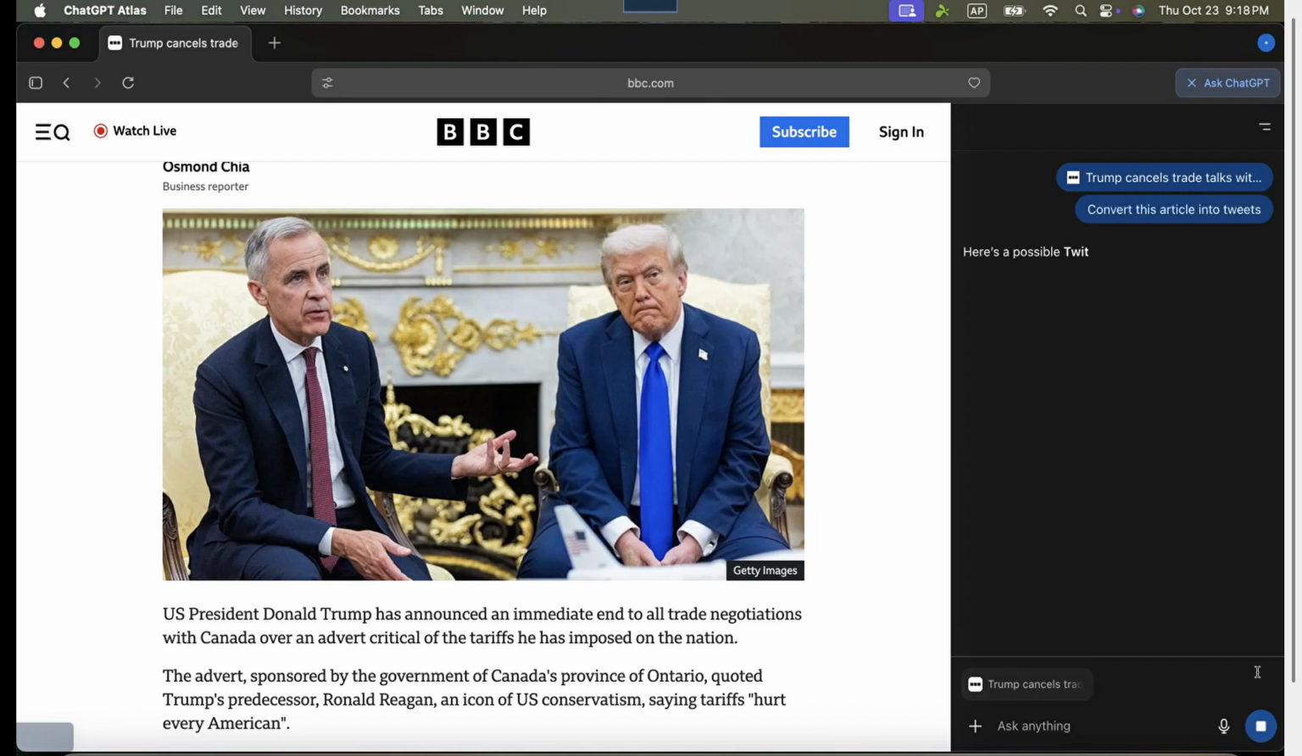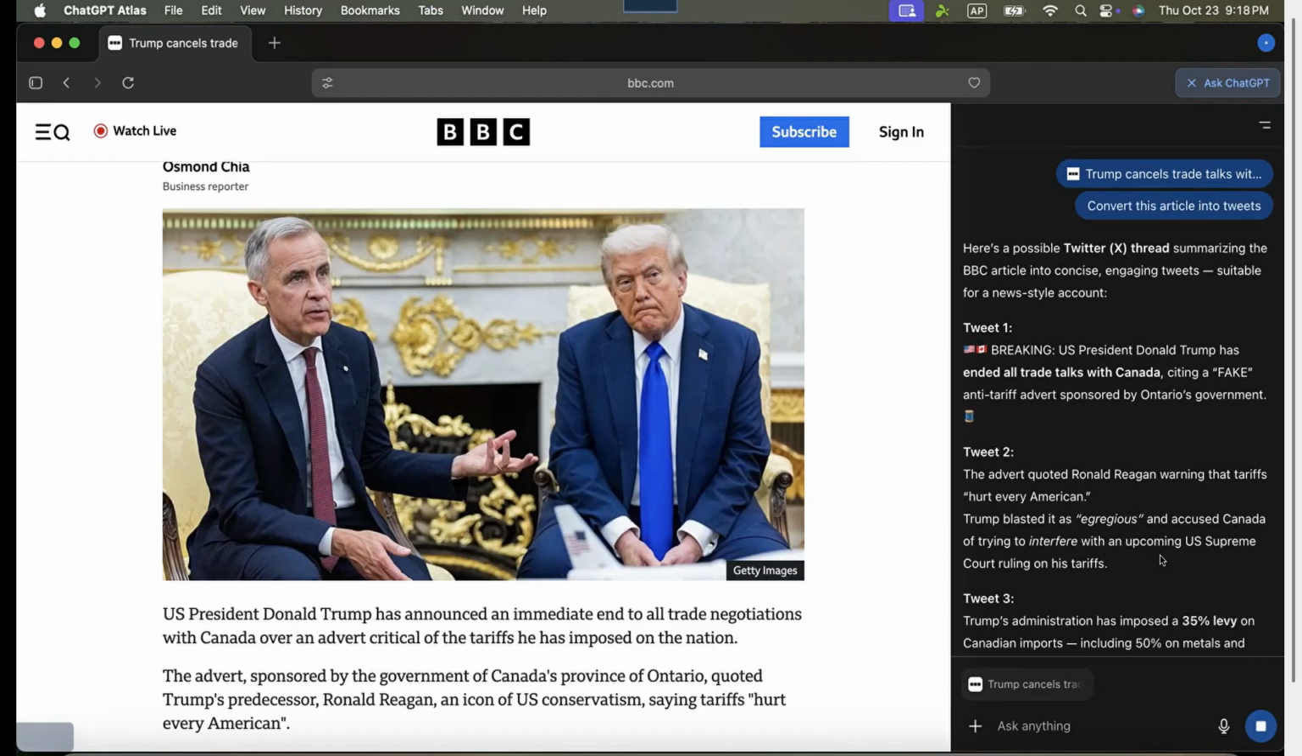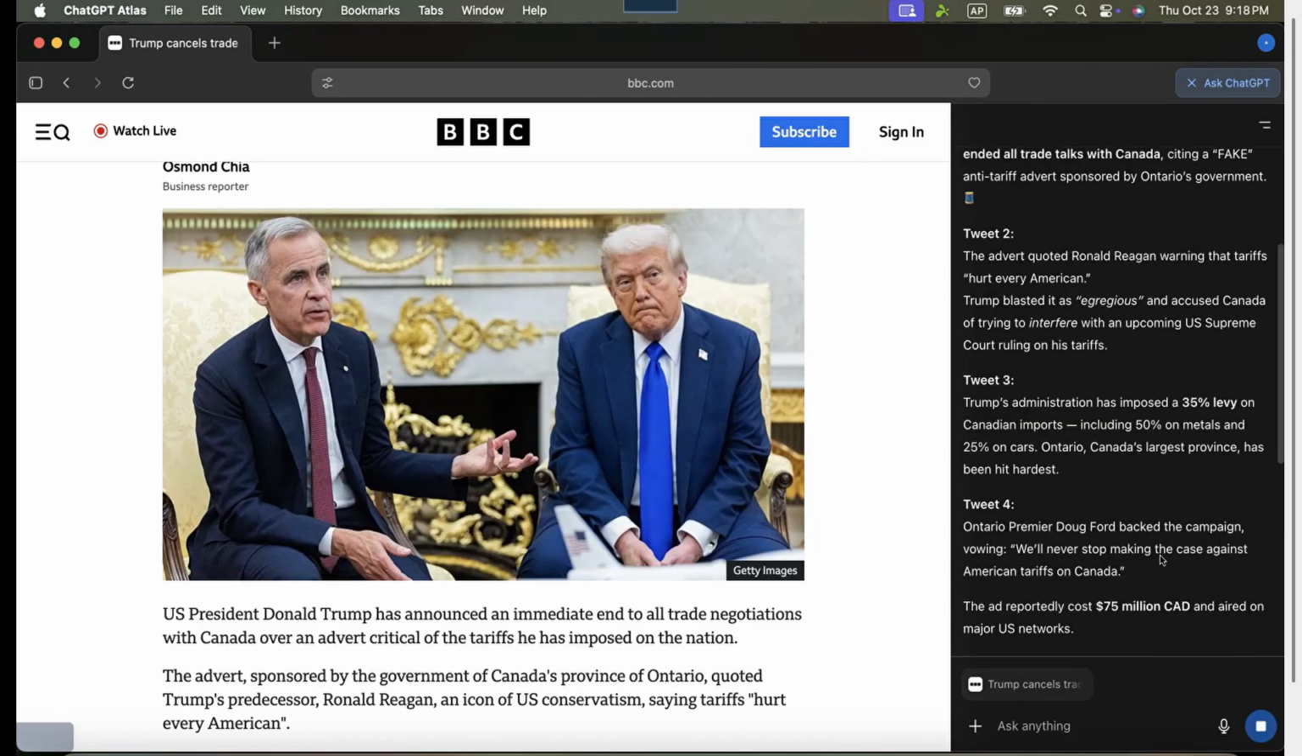As ChatGPT does its thing, you can relax knowing you're about to receive a series of tweets that summarize the key points of the article you selected. These tweets are not only informative, but also engaging, making them ideal for sharing with your audience to spark discussions or inform your followers about the latest news.